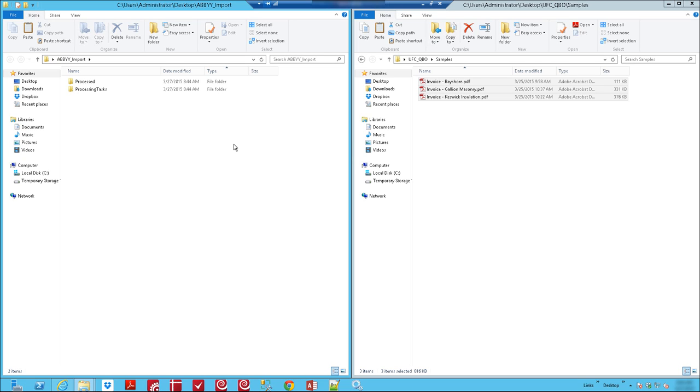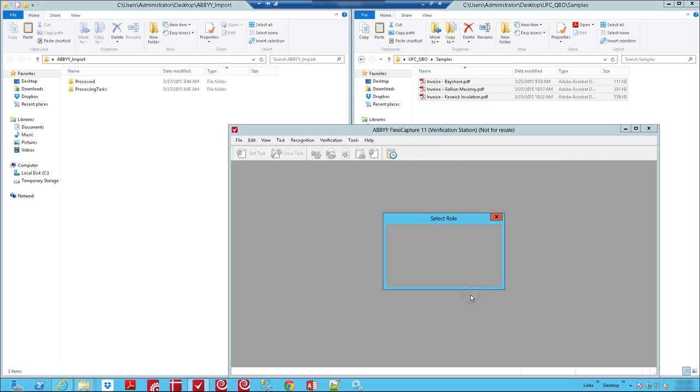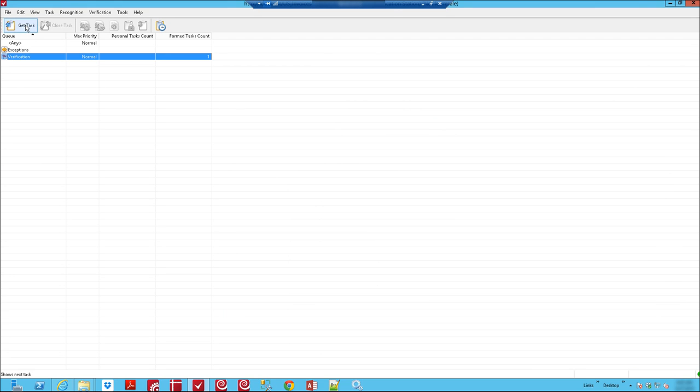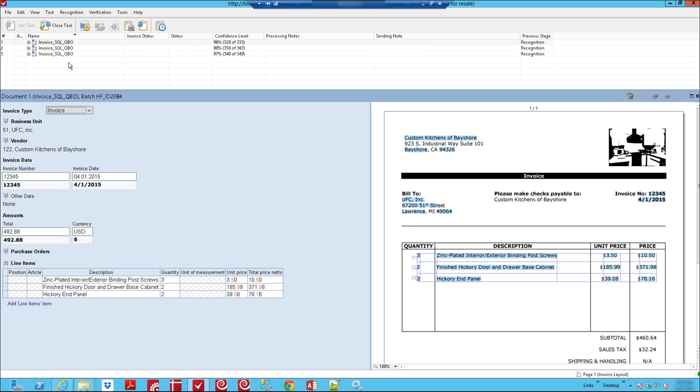Now what it's doing in the background is comparing these invoices against your vendors in QuickBooks Online, and it's going to look for information to help us process these invoices. What I'm going to do from here is open our verification station. And you'll see we now have a task ready. I'm going to hit Get Task, and you see that we have those 3 invoices that are ready to be reviewed. We're going to look through these.